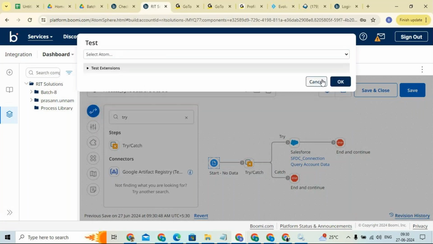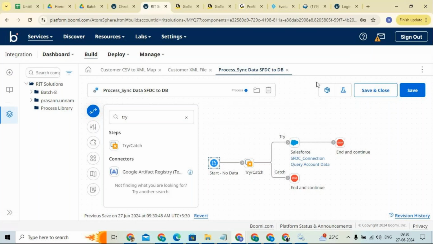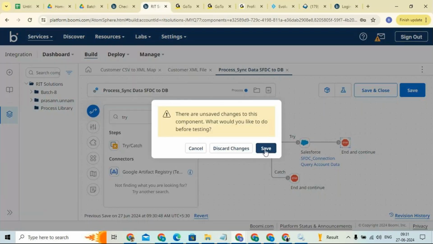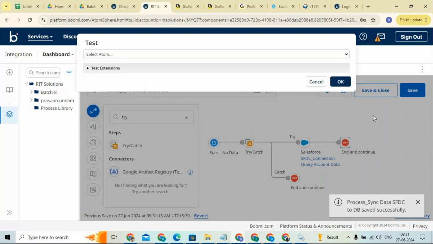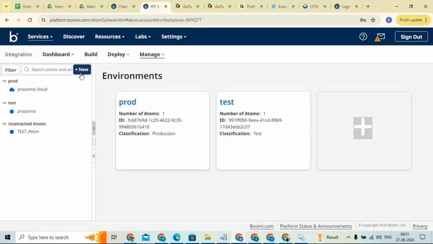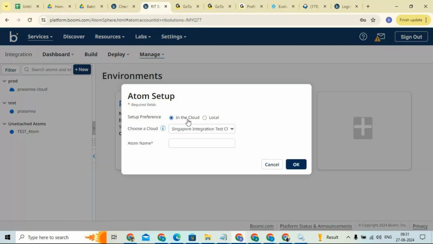Now again, focus here. This is a cloud application, right? Now if you want to connect with this cloud application and you want to execute and run your process, we need to select a cloud atom or local atom. If you remember, when I was discussing the atoms, I told you that atoms are classified into two types. One is cloud and another is local. Local is nothing but the on-premise atom, right?